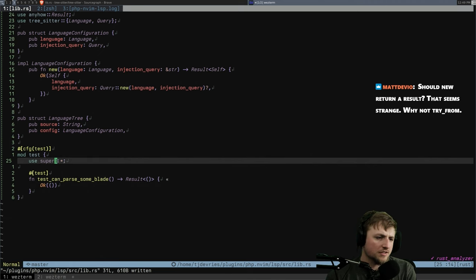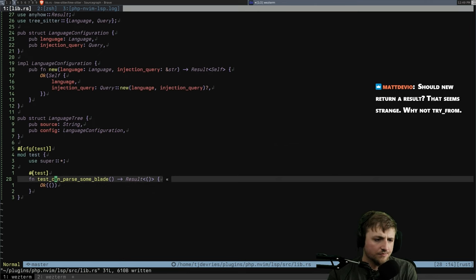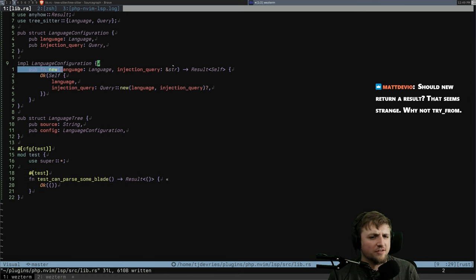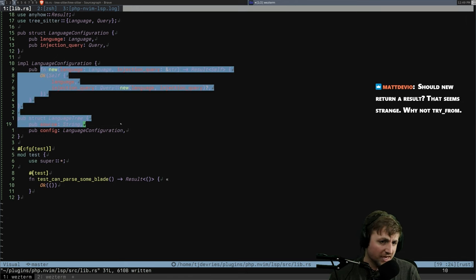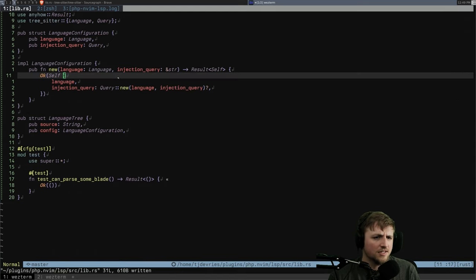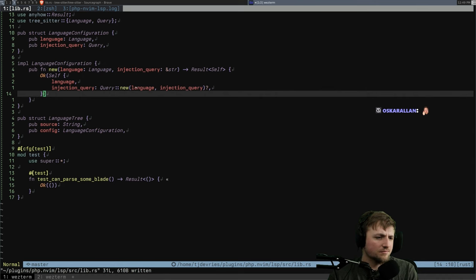Should new return result? That seems strange. Why not try from? Yeah, we could make it try from instead. I don't really care. Because we have two arguments here, I don't think you would do try from. You could do try new. Why would new not return a result? Either we can do it or we can't. Did we error when we were trying to do it? It seems fine for new, right? I think this is pretty common. Oh, this one literally returns a result. Yeah, we're good.